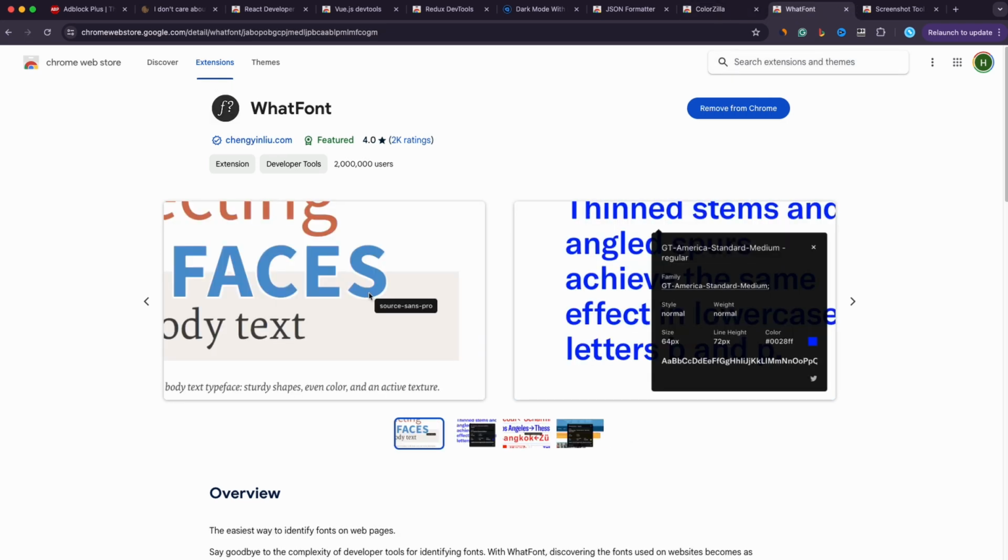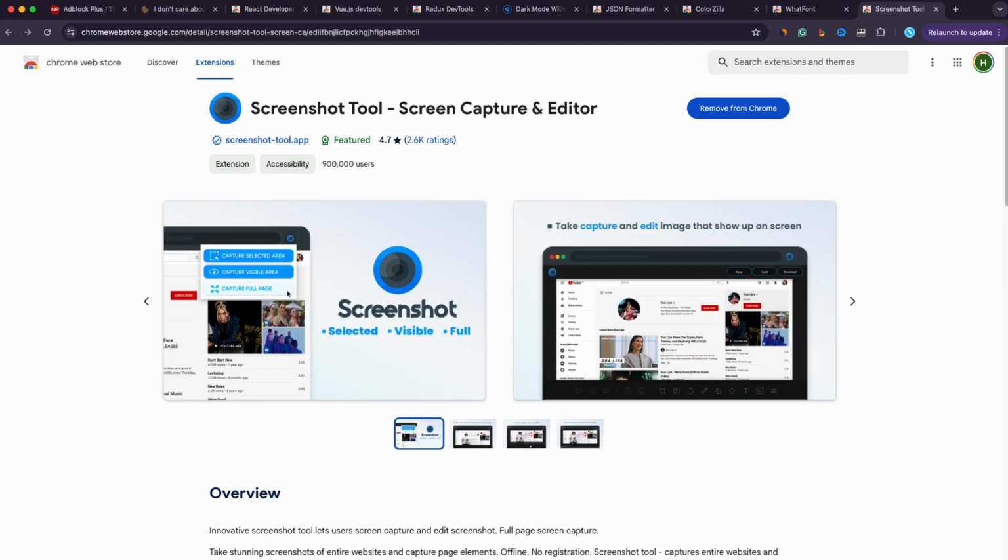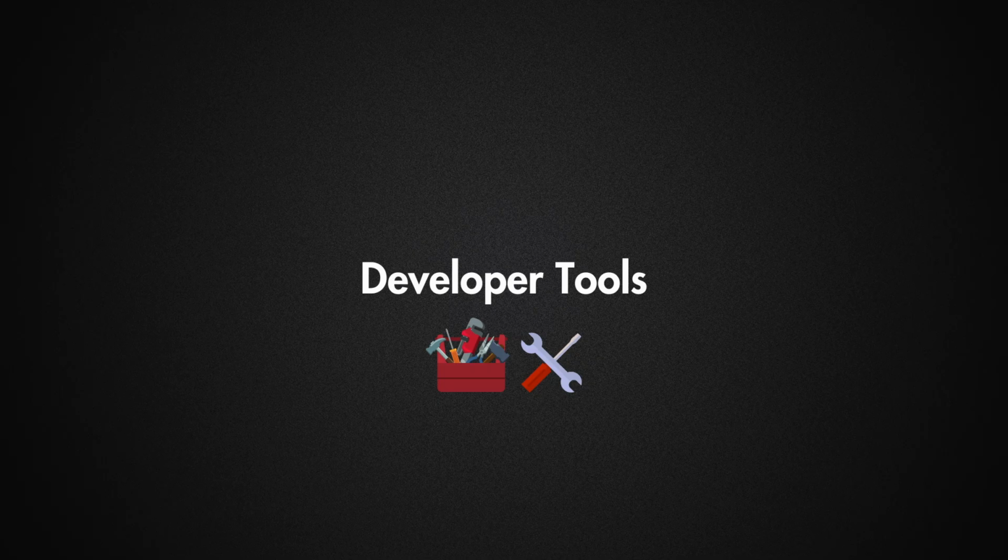And similar to ColorZilla, we have WhatFont. This extension gives you the font from a website. For instance, if you see a font on another website that you like and want to use it in your design, you can determine the font with this extension. And lastly, we have the screenshot tool, which allows you to take easy screenshots. This can be helpful when you want to screenshot your projects to put them in your portfolio or some other cases.